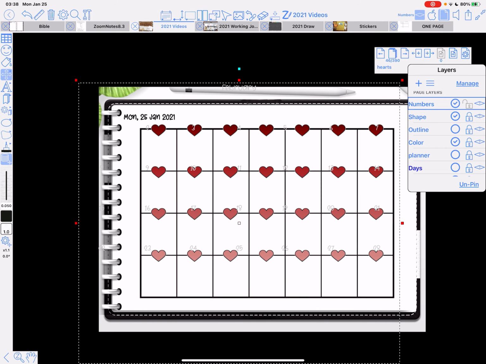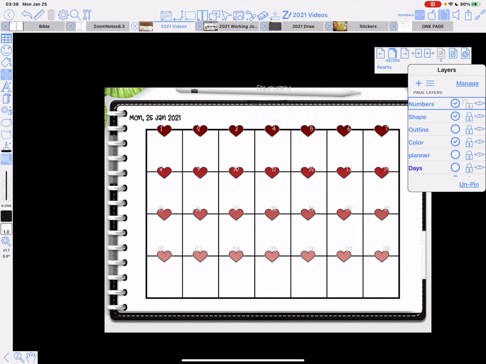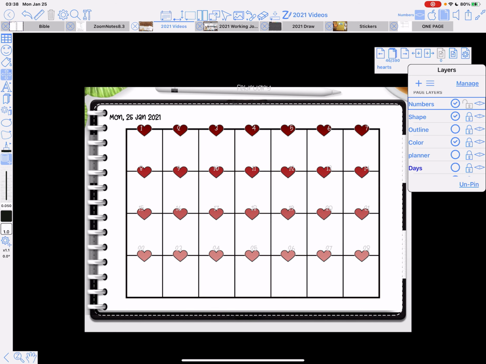And I'm just going to select it and just get it close. It doesn't have to be perfect, because what I'm going to do is select a row at a time. That's just easier. So select, get the select tool.